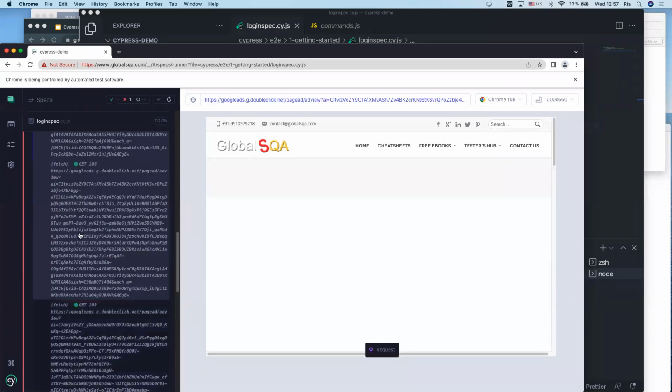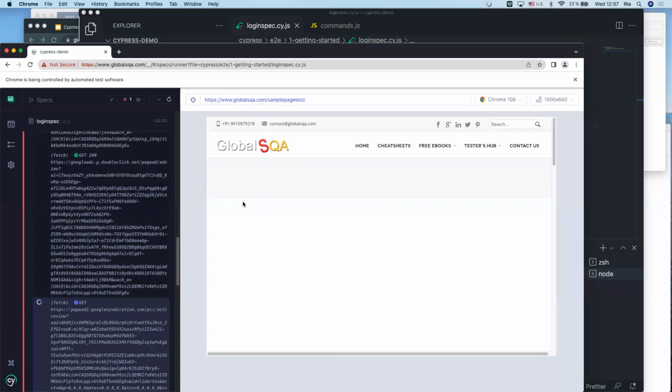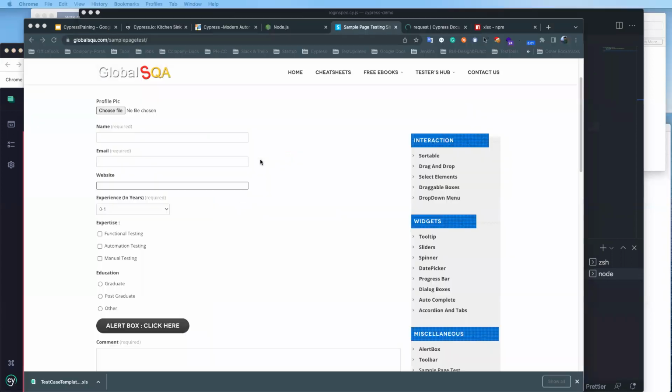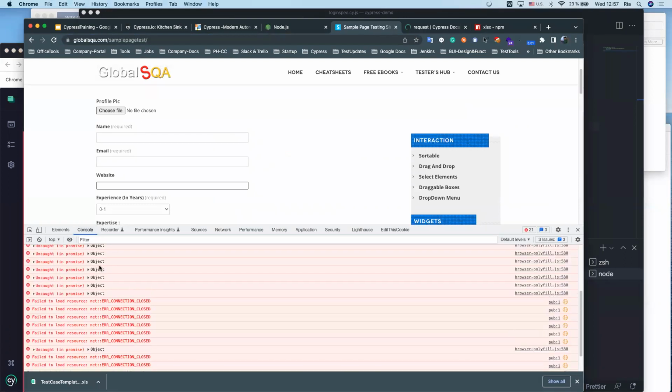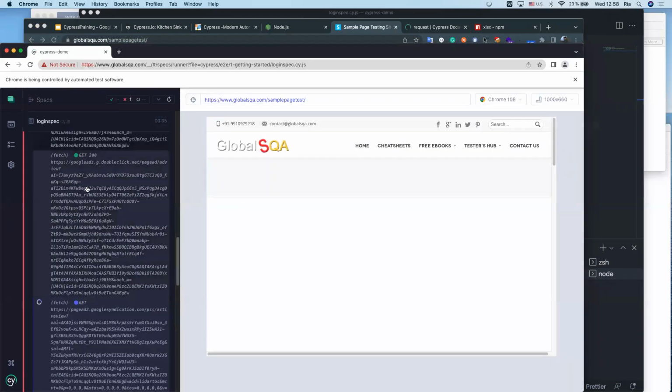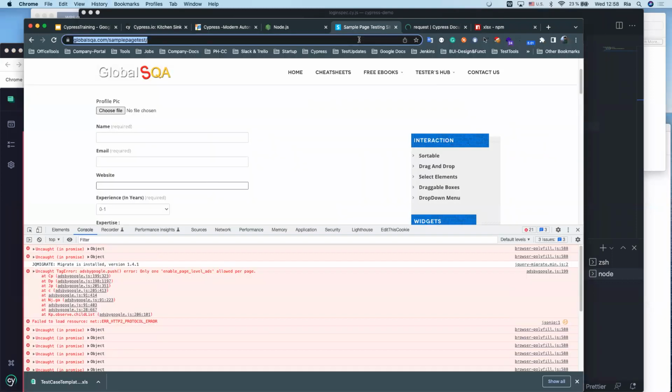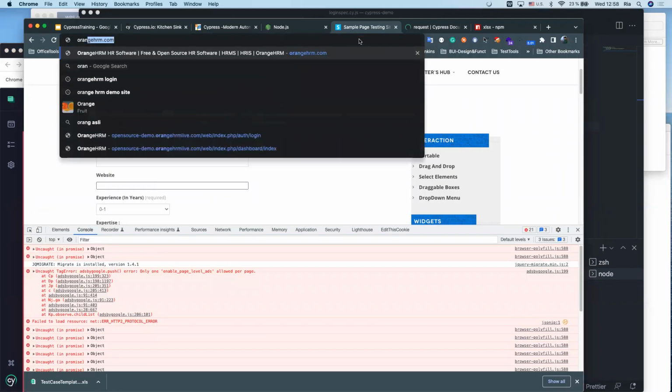When we see these kinds of errors, that means the application has the issue, not the script. Because these applications are demo applications, right? Hence there will be some JavaScript errors here, and that's what we are facing. Or we can do it for the Orange HRM website.